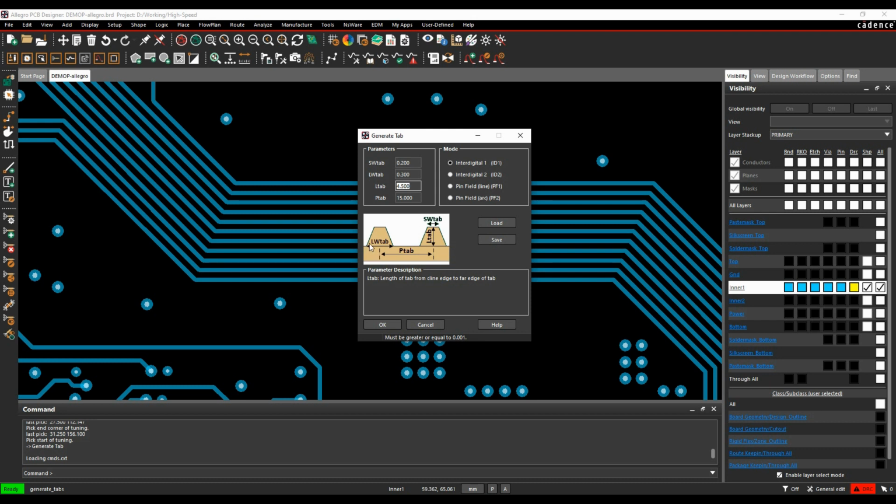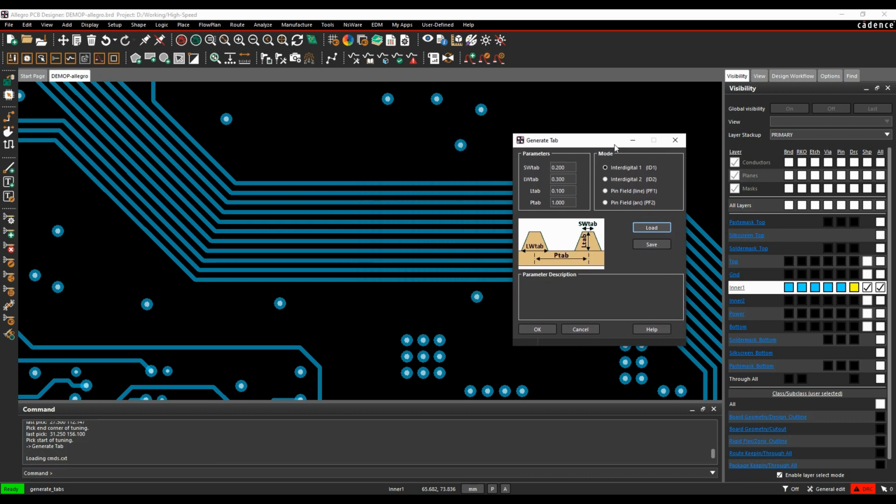And you can see the graphical representation here showing me where the tabs are going to be added. And this is just setting up the sizes. Let's set that to 0.1 and maybe a millimeter. You've got different options for whether these are going to be internal in a BGA region. This is just an external routing, so I'm just going to do the interdigital one.